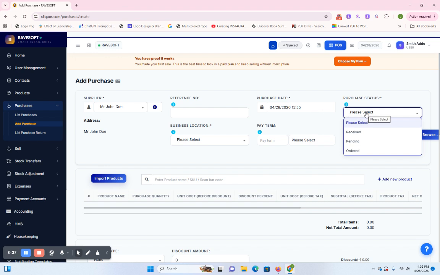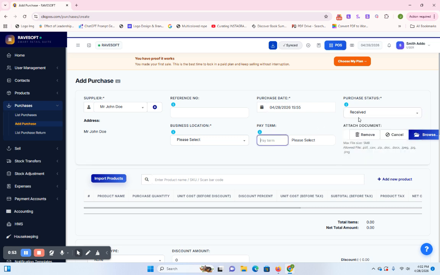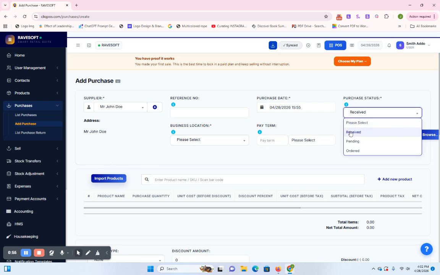Now from here, you select the status, the purchase status. If you have received these goods, then you have to select received. If you've just ordered the goods, then ordered. If it is pending, you are yet to receive them, you select pending. What it means is that if you select received, it means that you already have it in stock.